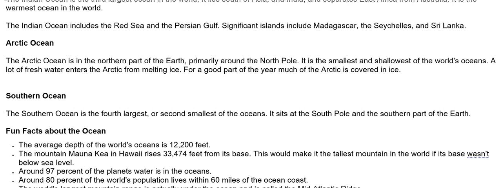Around 97% of the planet's water is in the oceans. Around 80% of the world's population lives within 60 miles of the ocean coast. And the last one, sorry, they can't see it. The world's longest mountain range is actually under the ocean and it's called the Mid-Atlantic Ridge. Now that's what we had to learn about the open ocean.